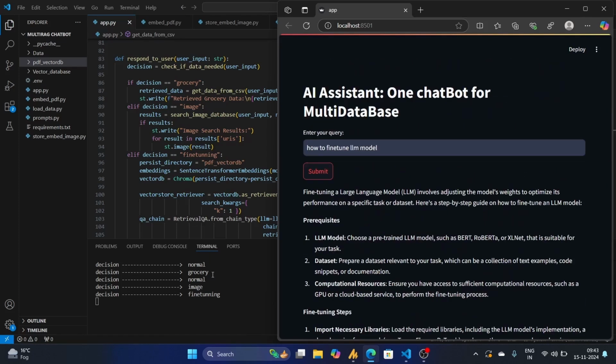So here I have utilized three databases: grocery, image, and fine tuning. Other than that, it is able to classify the user query, whether it is normal or requires any dataset. If the dataset is required, in such scenarios it will choose that dataset and retrieve the data from that given database.